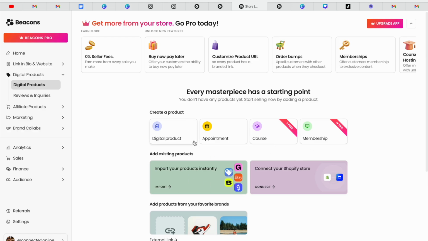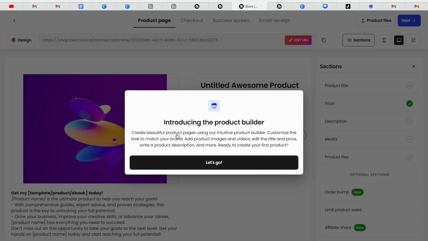Stay tuned for a Beacons tour guide, because I really want to look at the courses. I don't have a course in mind, but it's good to look at to get ideas too. But this time we're going to create a digital product. So let's click on digital product. It says introducing the product builder, create beautiful product pages using our intuitive product builder, customize the look to match your brand, add product images and videos, edit the title and price. You can write a product description and more. So let's get ready to create your first product. Let's click on let's go.